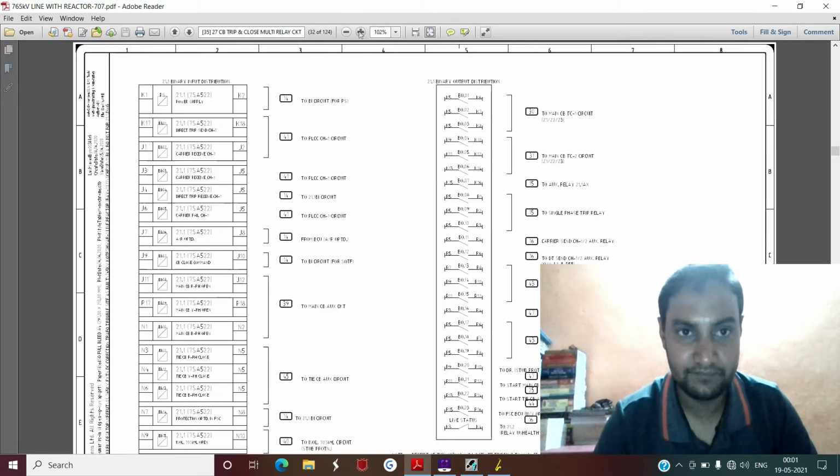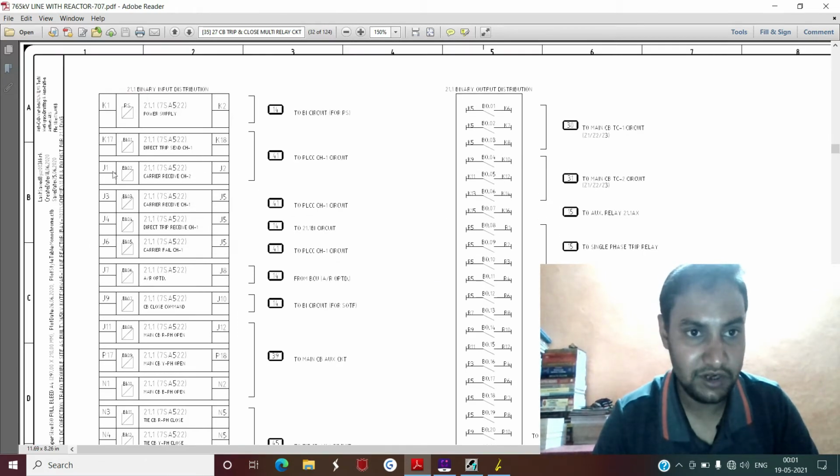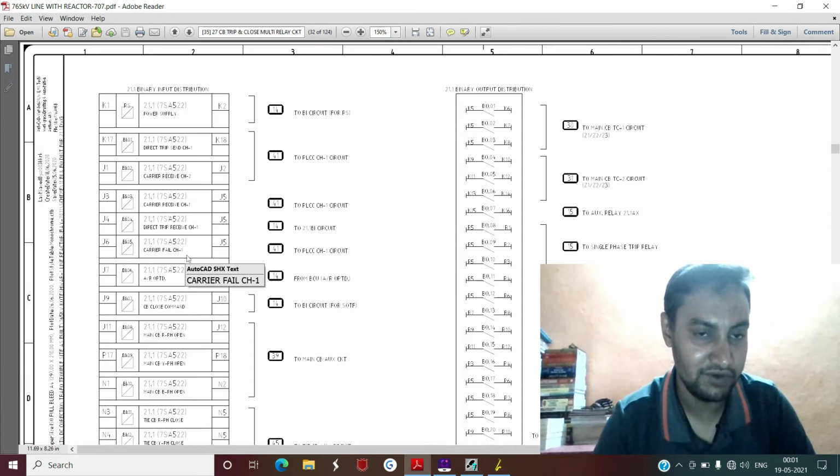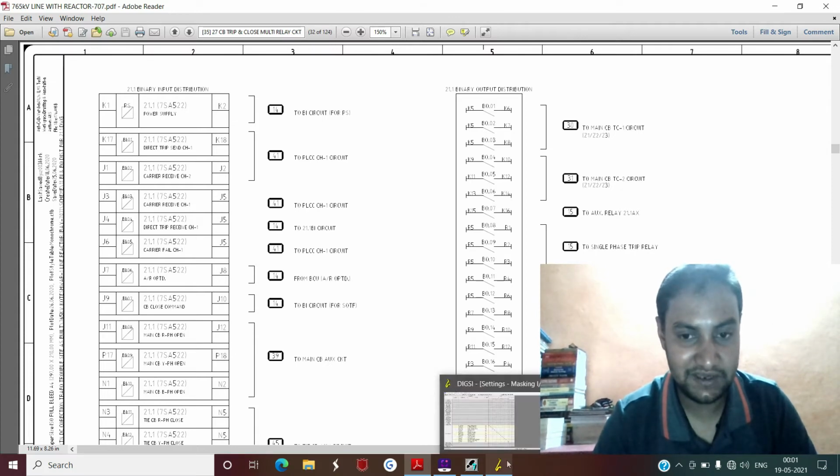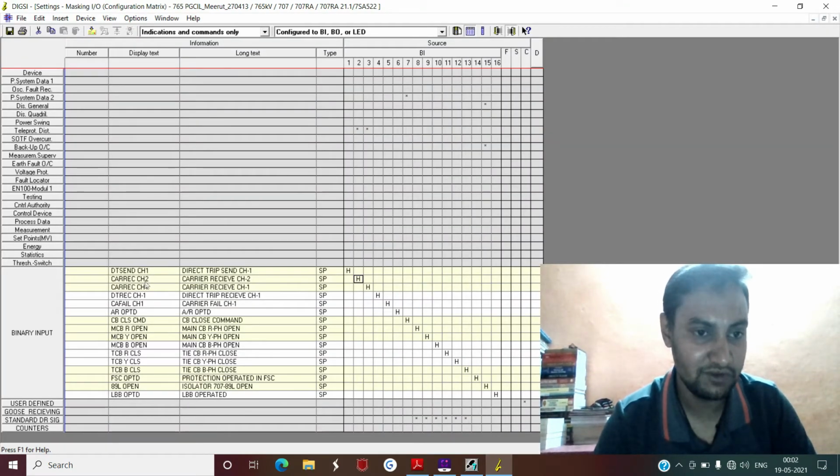Now this is our input. I already explained binary input 1, binary input 2. If you now see here, binary input 3 is for your carrier receive channel 1, 4 is your DT trip receive channel 1, 5 is carrier fail, and basically all these signals are configured over here in the same manner.